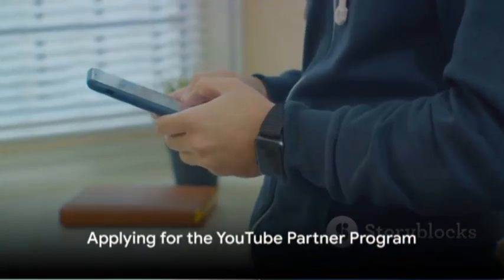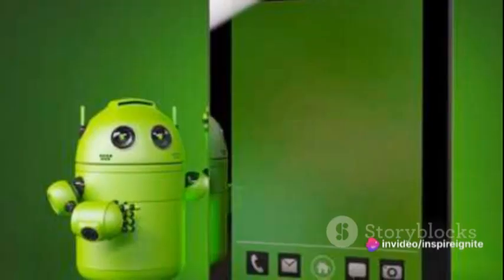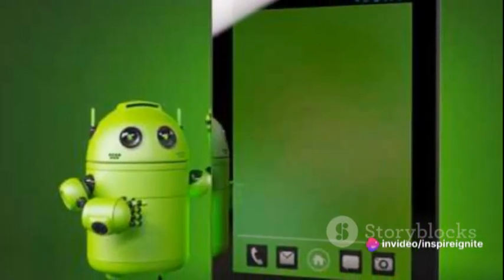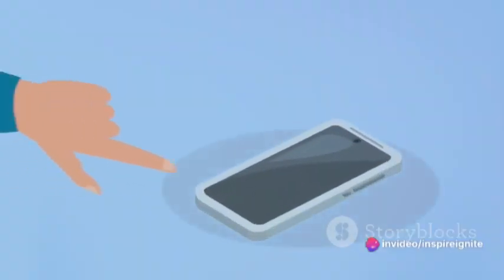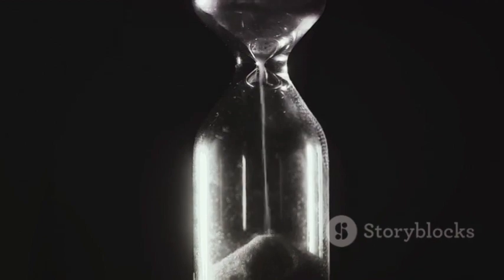Once you've met these requirements, it's time to apply for the YouTube Partner Program. Head over to YouTube Studio on your Android device, tap on Monetization, and follow the steps to apply. It might take a little time for YouTube to review your application, so be patient.